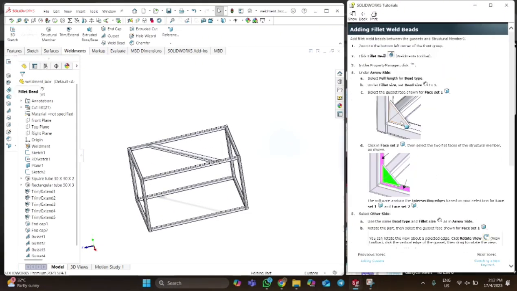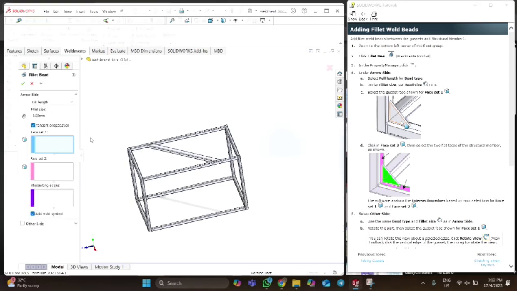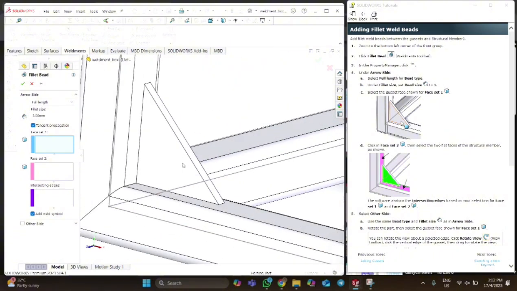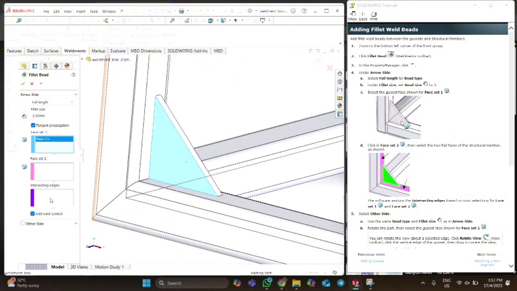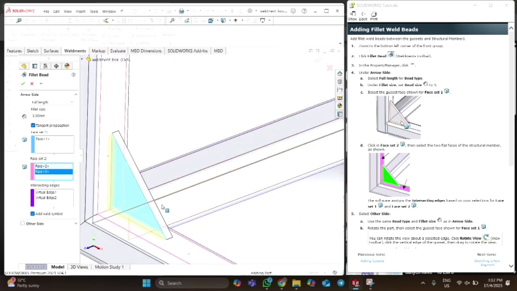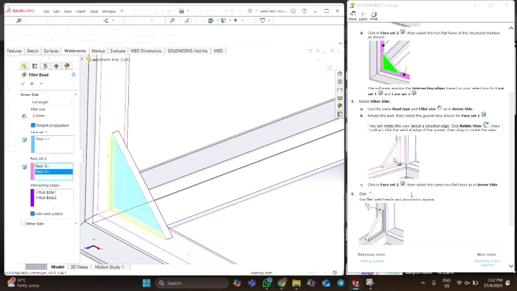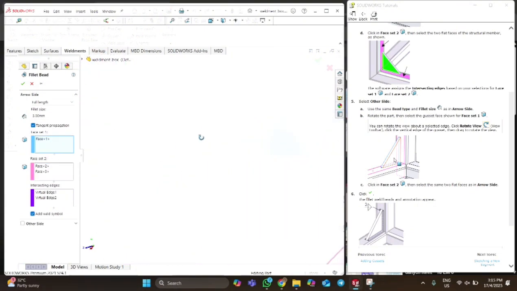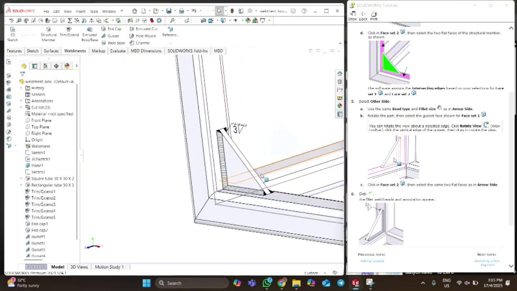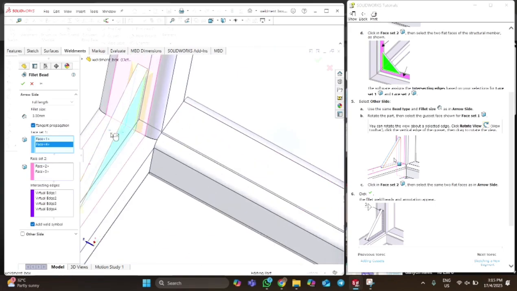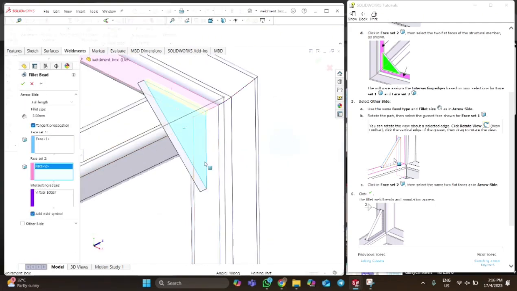Next, we are going to do a fillet bead. So click on fillet bead. So on face set 1, we should click this one. So in face set 2, we click these two surfaces. So we should turn this thing over and click the other side of the face. So now we are going to do the same thing for the 4 corners.